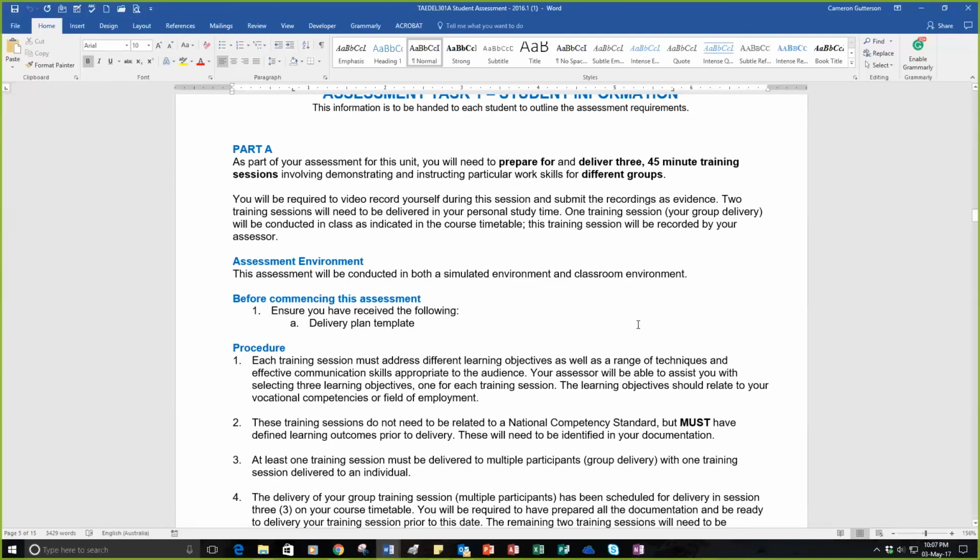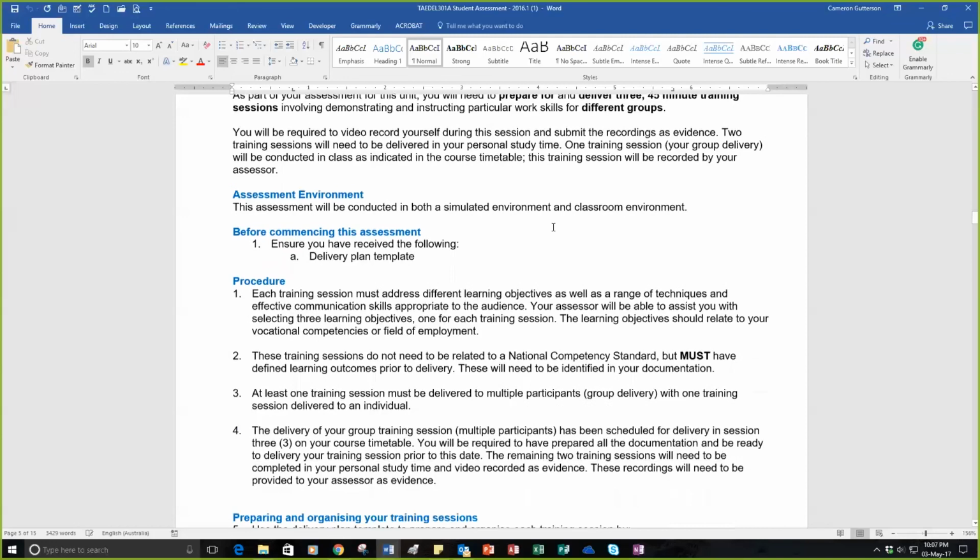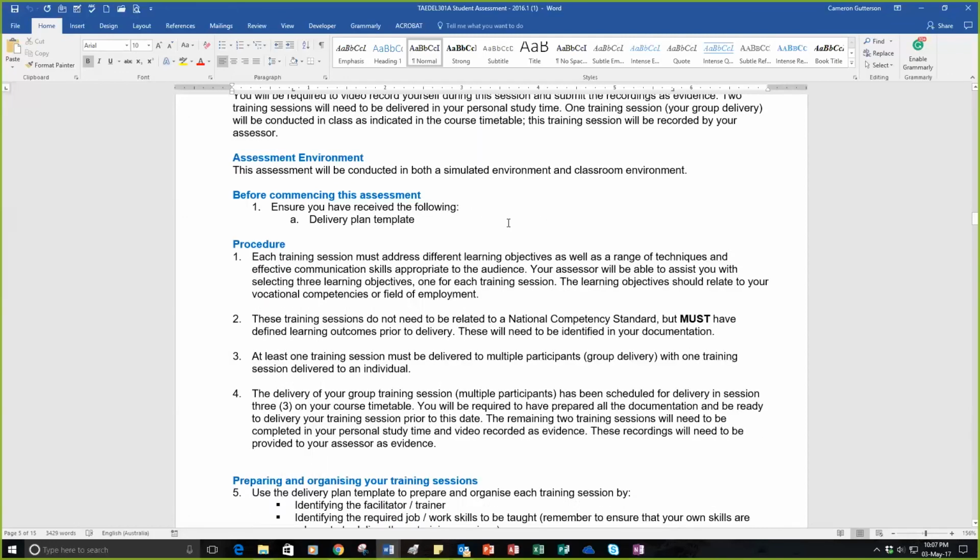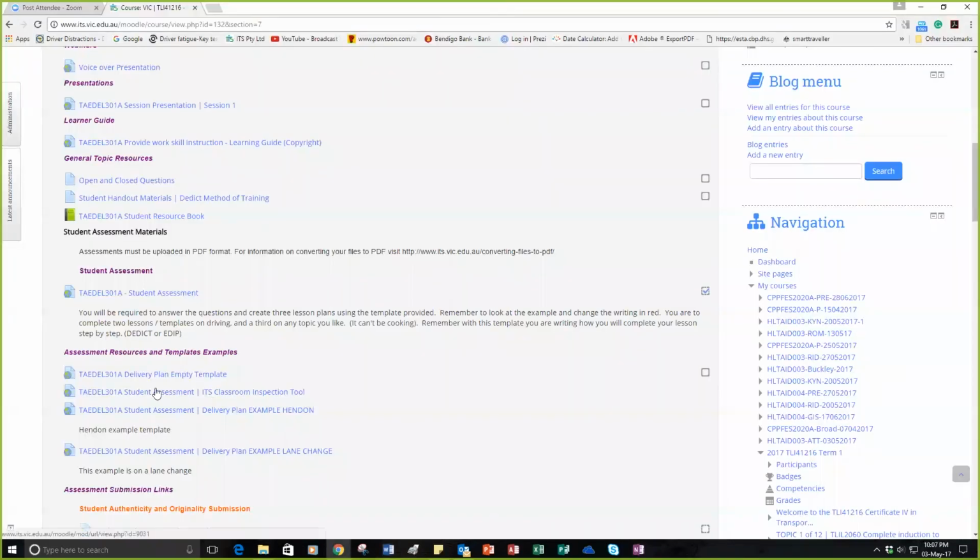So as it says here, the assessment environment: this assessment will be conducted in both a simulated environment and classroom environment. As you know, for 99% of us, we'll do the car stuff in the car with your trainers, and the classroom with your theory support trainer. Before commencing this assessment, ensure you have received the following: a delivery plan template. Again, that's the templates that I was talking about here on the portal, and I'm going to walk you through those in a moment. But make sure you've got those. You'll have them now because they're sitting there in the portal for you.